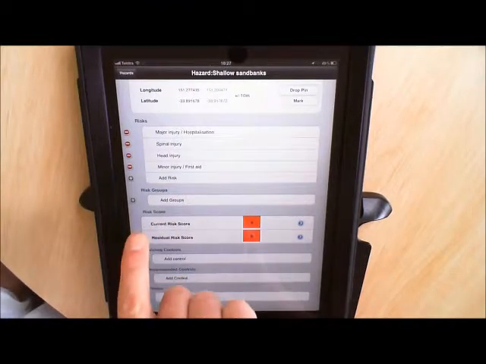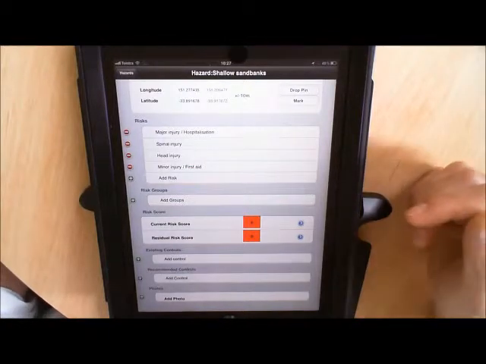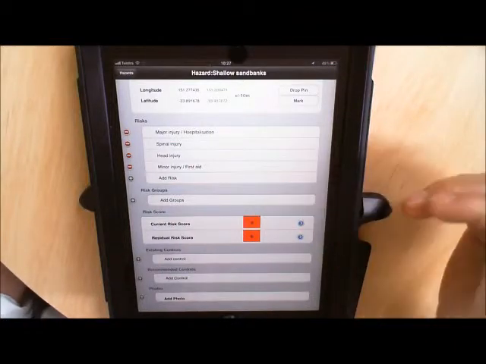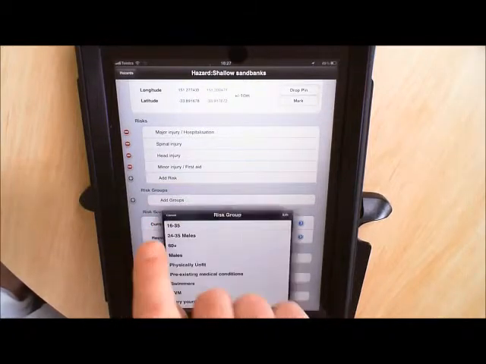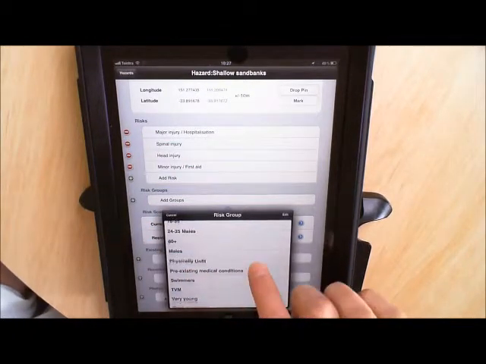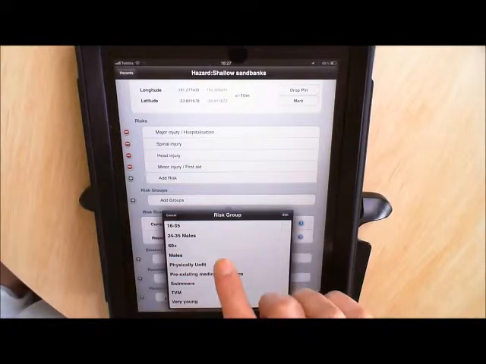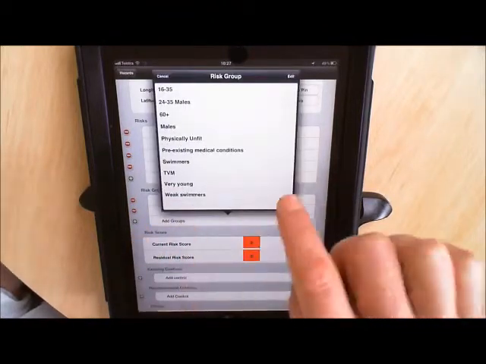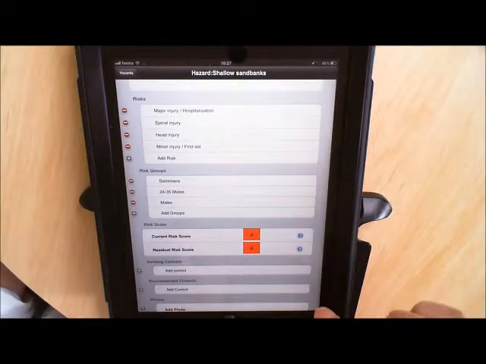So the next thing on this screen is the risk groups. They're the groups that are most at risk from this hazard and are most at risk of being involved in an incident that we've identified with the risks. So we add risk groups by hitting the plus button and choosing those risk groups. These are the ones we've predefined, but you can add new ones in if you wish the same way as we did for risks. So we might say males, swimmers, 24 to 35-year-old males, etc., etc.